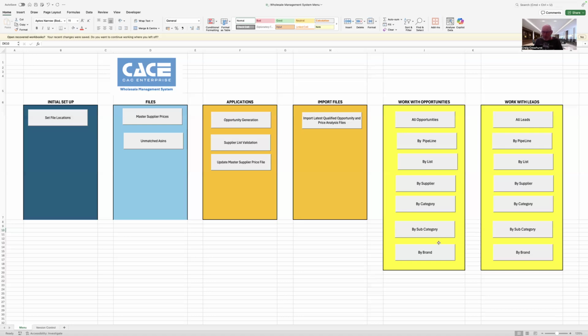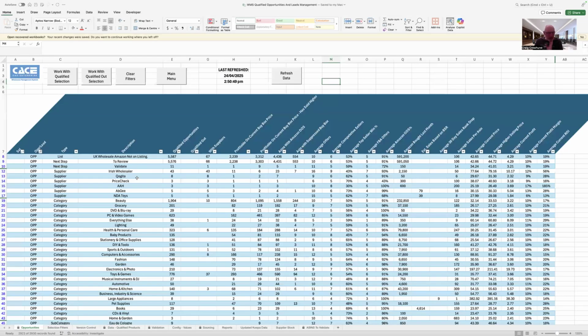What this bit here does is summarize all of the opportunities, and you can also convert them to leads. If I look at what I've created, this is all of the opportunities that have come out of the UK within certain categories, and it does some initial analysis on it. I can look at it by list, which is a list that I've created in my generation process, by step. As I go through the next few screens, I'll explain that. It also does it by supplier, by category, by subcategory, or by brand.